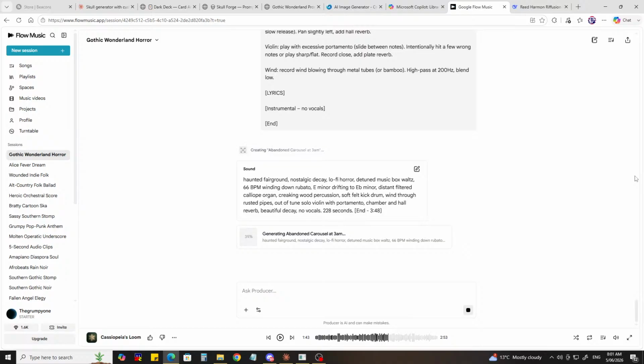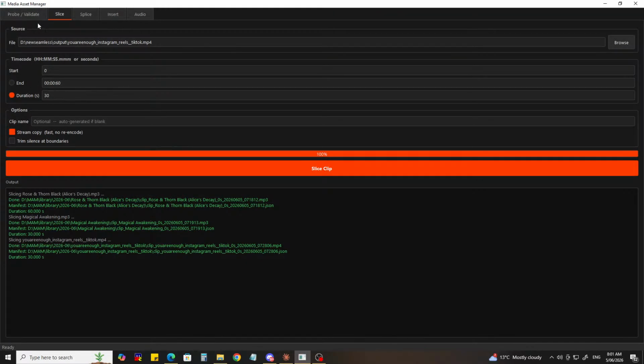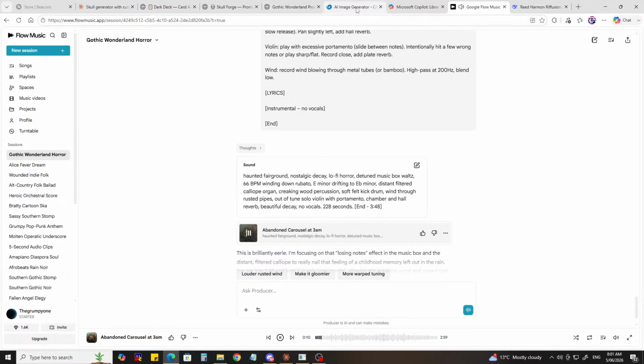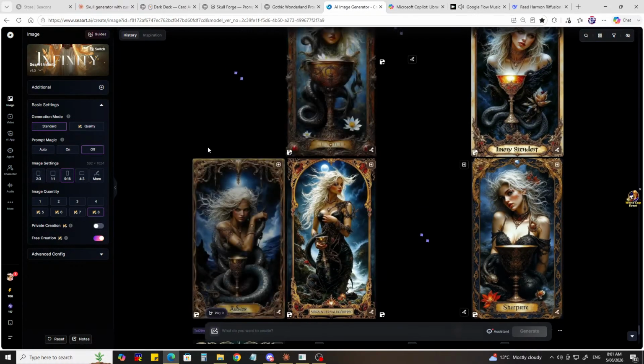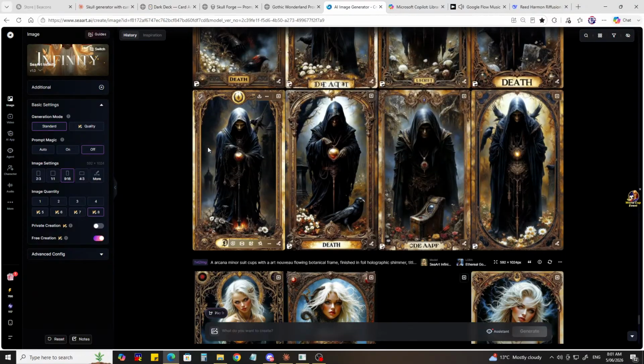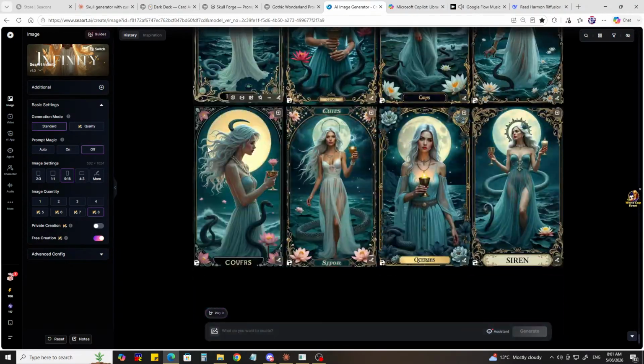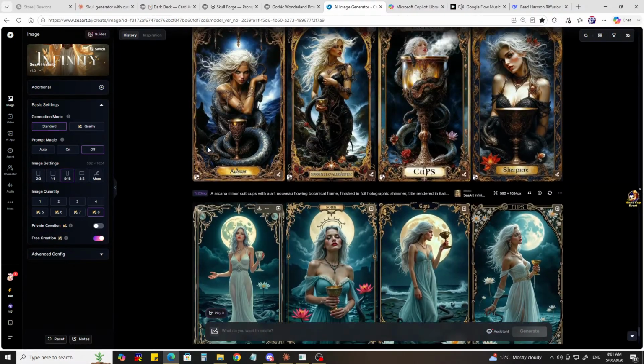And I can split these using my lovely little media asset manager. No AI involved in this whatsoever. Alright, I'm just going to cover this up just for a second just to make sure that these are safe. Yeah, they're safe. Put that here.